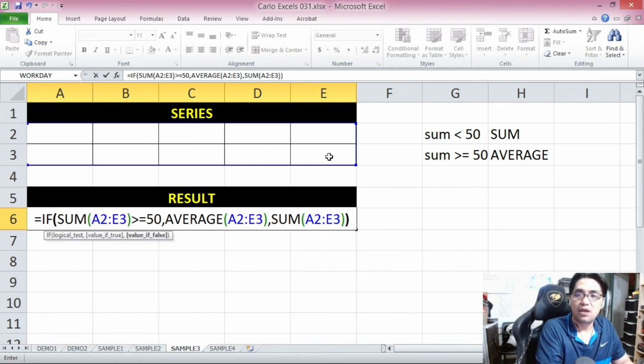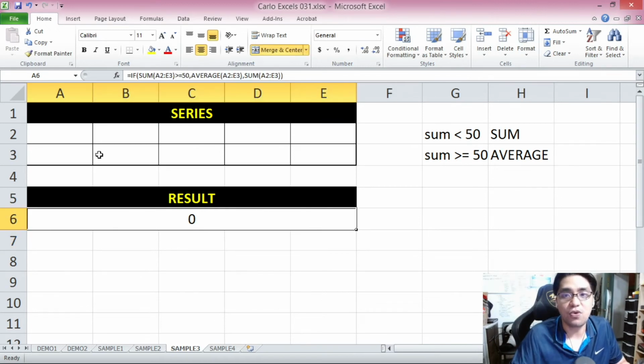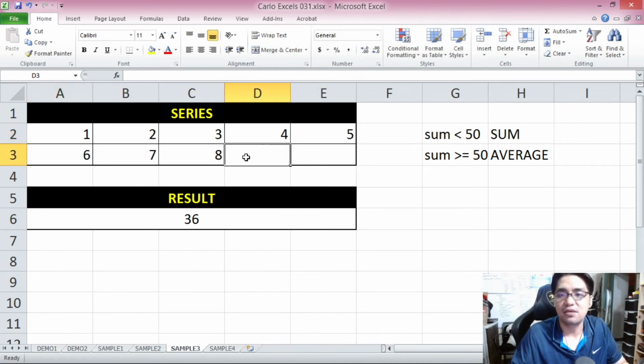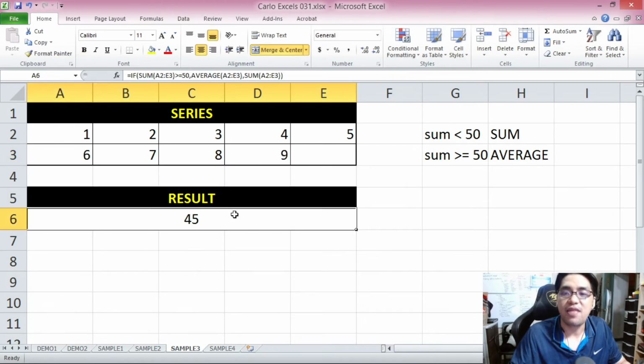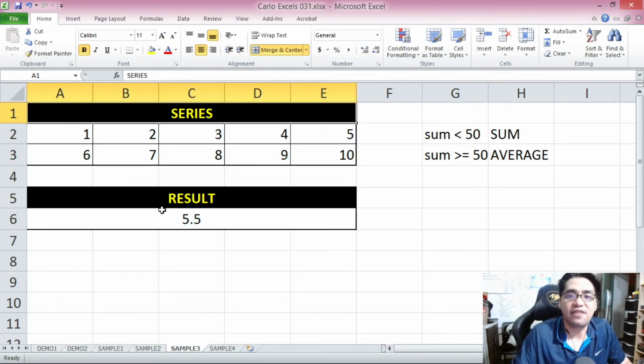So logically speaking, the effect is going to be exactly the same. For as long as the sum of these cells is not greater than or equal to 50, then it keeps on summing. The moment it does become greater than or equal to 50, then it will start averaging. So that's it for basic samples of the IF function.